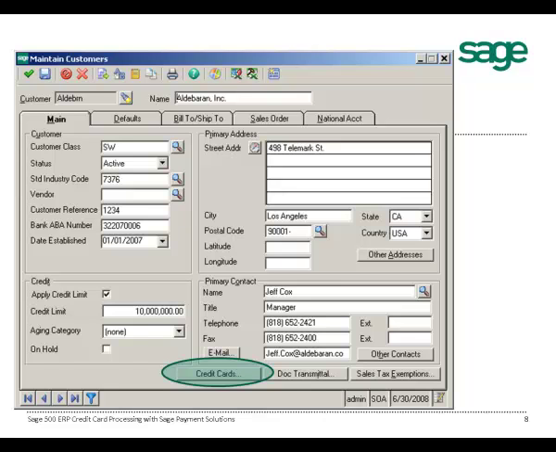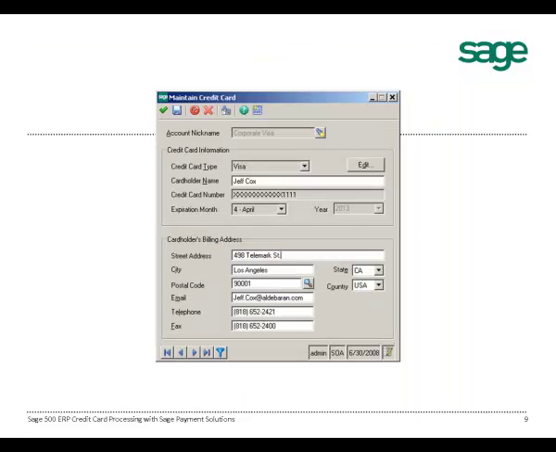From Accounts Receivable, go to Maintenance, and then Maintain Customers, and pull up a customer that you want to enter credit card information for. Then you just click on the credit cards button. The Maintain Credit Card window opens, and in this window we can enter a nickname for the card, something that'll be easy for us to remember, though we can always look it up, and all of the associated information for that card.